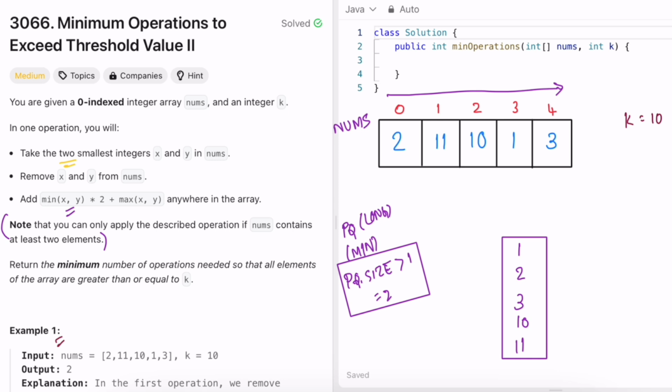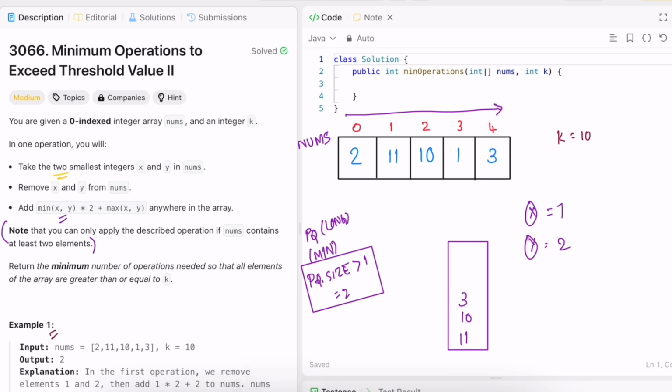In the first operation, we have to take x and y. X will be the minimum value 1. Using the poll method, x will be assigned to 1 and y will be assigned to 2. So these two will be removed and it will be assigned. Now before calculating the new element and adding it in the priority queue, we have to check that x should be less than k or y should be less than k. Only then we have to perform this operation, right?